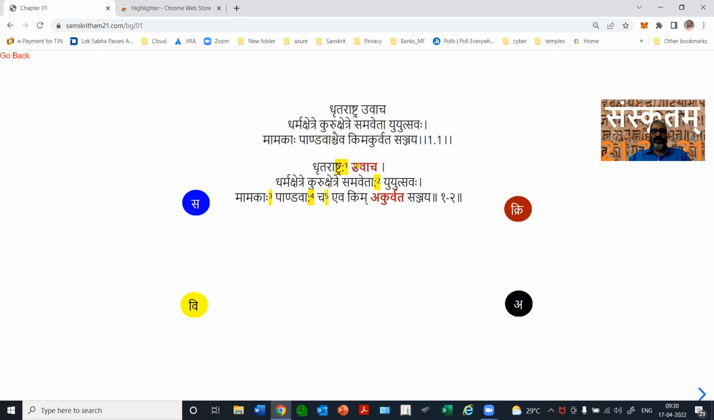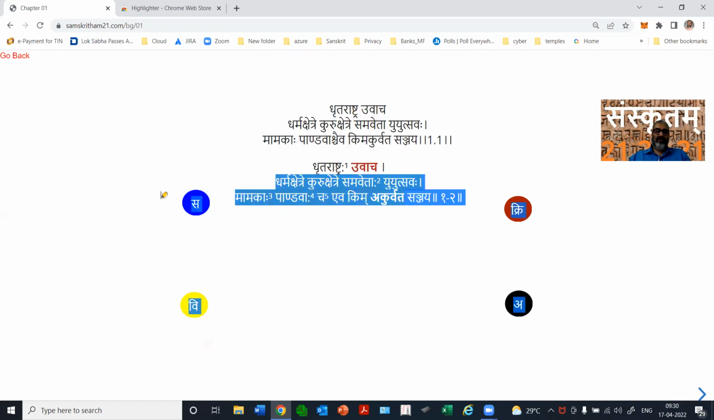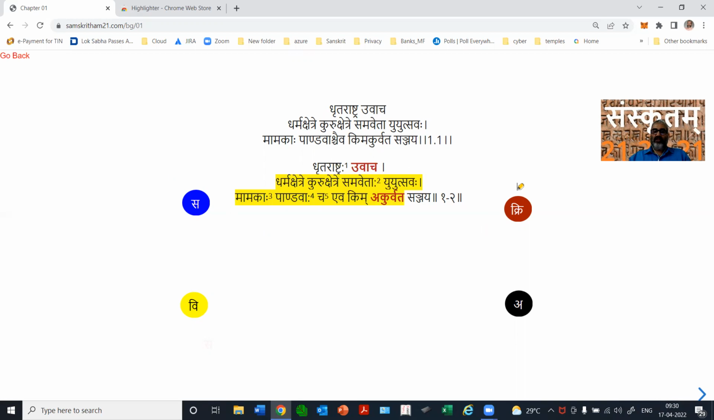Similarly, wherever you see words in brown, it means that is the kriya padam. So this is the first step of padachedam. Once you do this padachedam, you can go further and search on each of the 4 aspects. What are the 4 aspects we are looking at? Sa stands for Sandhi. Then Kri stands for Kriya Padam.